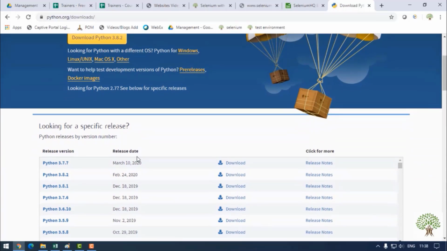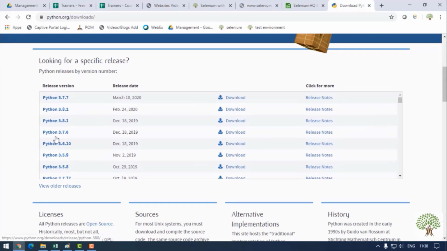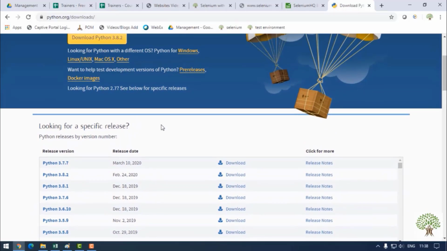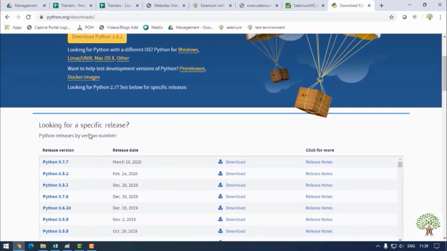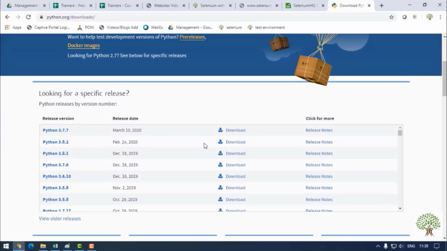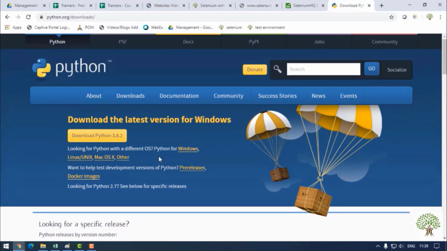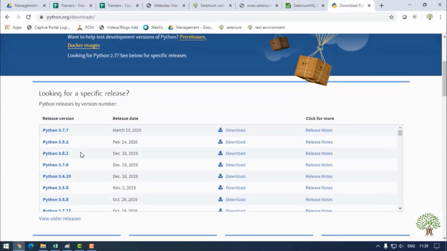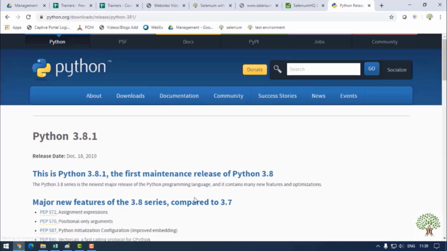Also, if I scroll down more, you can see that there are other versions of Python also available. It's usually preferred that when you are downloading any of the systems or any of the language files, you download a version which is a little older. So this is the recent version 3.8.2. Previously there was 3.8.1 as well. If I go over here, you can see 3.8.1. So if I click over here, let's see if it lets me download it or not.